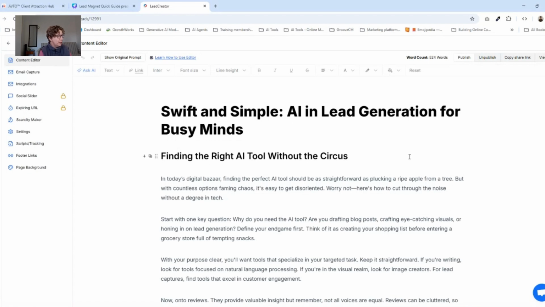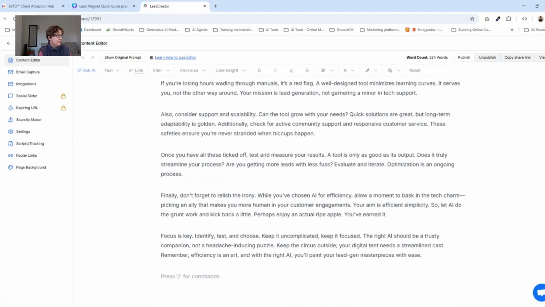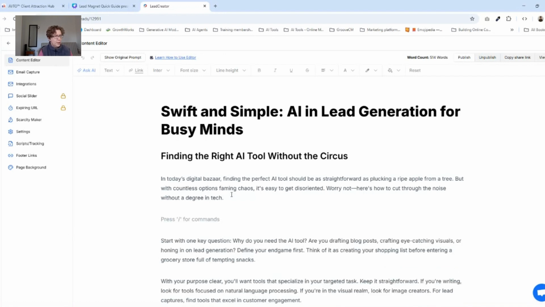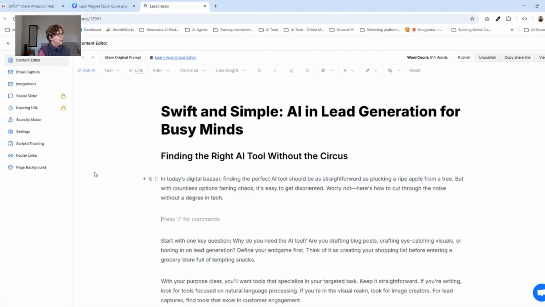Fantastic. Here you've got your lead magnet. You can go through that and make sure this is what you wanted. You can make some changes here. You can insert some additional images, videos, etc. You just have to use that and you can insert, right, and you can make it pretty.